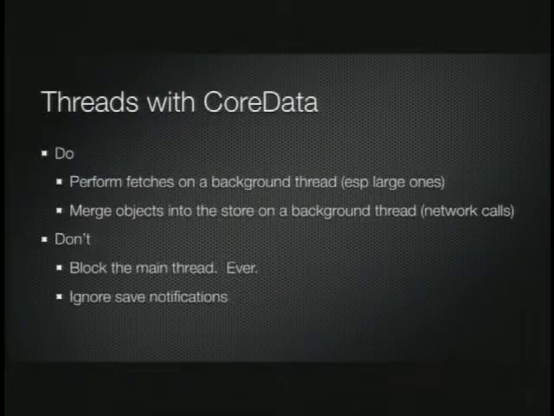Again, with threading, a couple of things that'll kill you. The first thing is performing any kind of fetch on the main thread, which is the UI thread. That's a really terrible idea. Even if you have a SQLite storage that is really fast, it's really hard to provide a snappy user interface when you're blocking the main thread for any kind of operation.